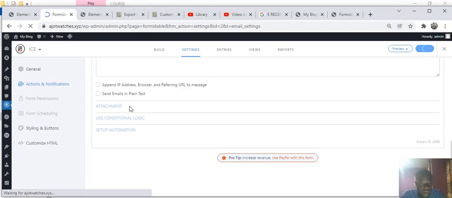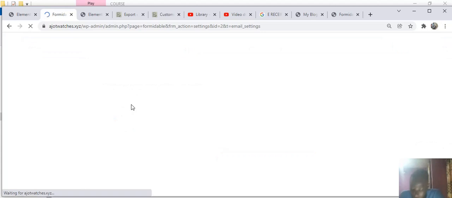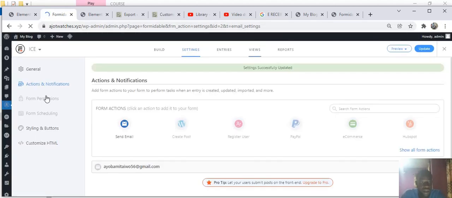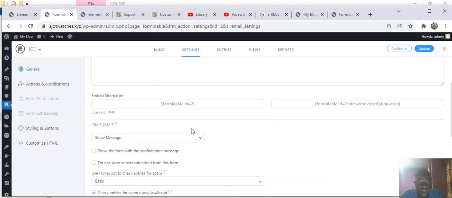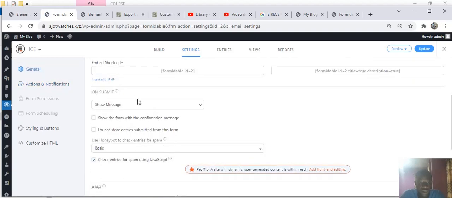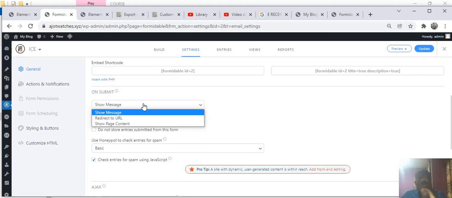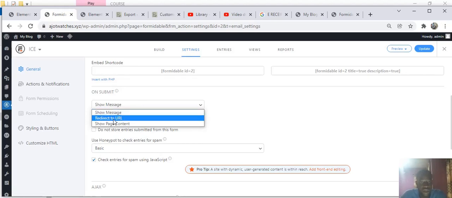Now the last thing to do on this form is to enter the redirect page. To do that, let's go back to general, and then you are going to come to on submit. What message should it show to people on submission? So the show message, that's not what we want. We want it to redirect them to a URL.